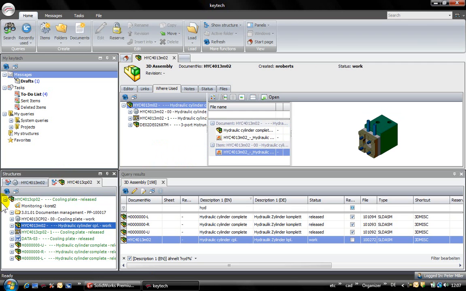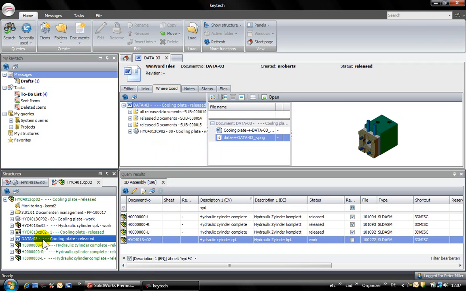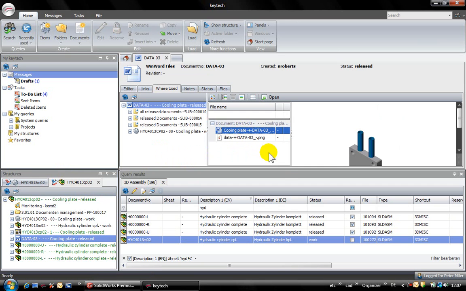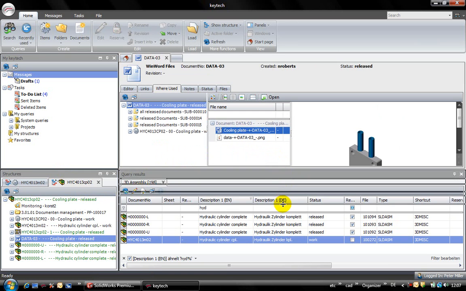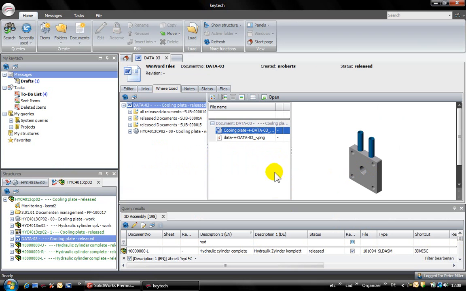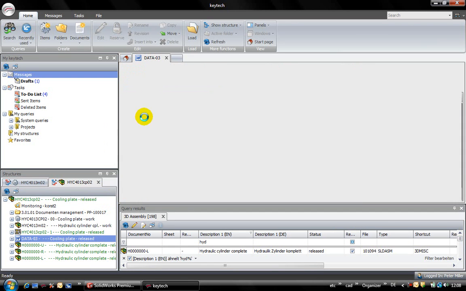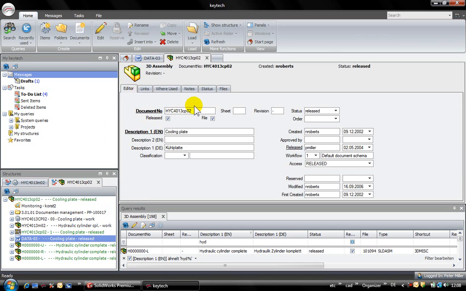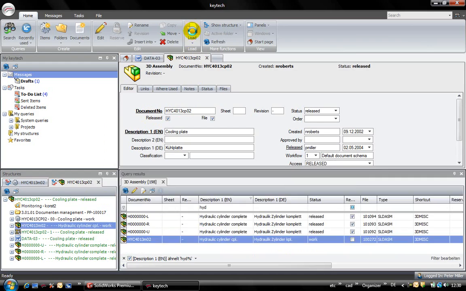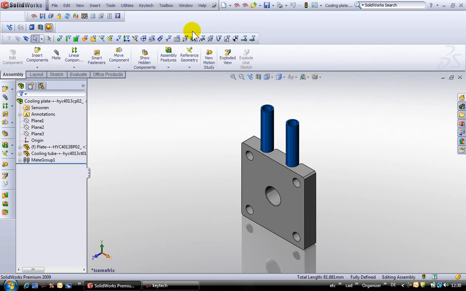The cooling plate is related to this WinWord document. Maybe there is an image of the cooling plate which is used in this Word document. Of course, all these parent models and documents have to be considered accordingly when changing this component. When selecting the cooling plate and calling the function load, keytech prepares all models which I need to work on this model.